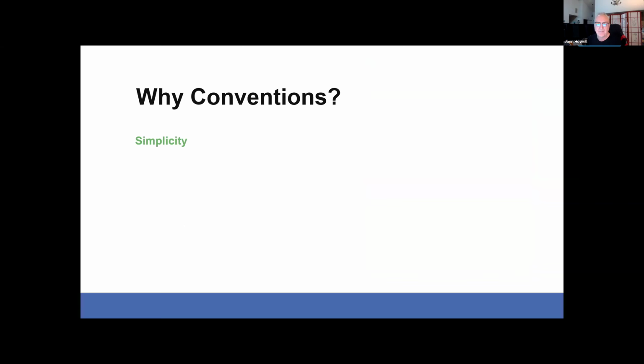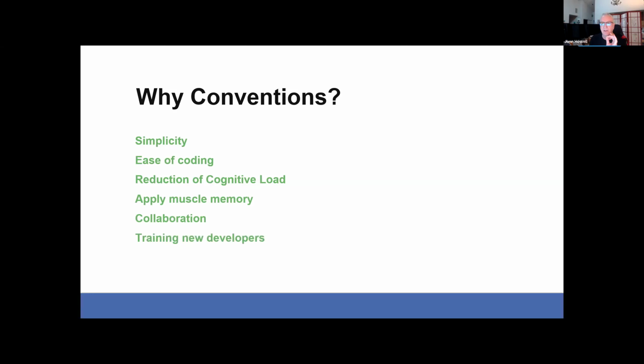Conventions will help us have simplicity and ease of coding in our work. They can reduce cognitive load if you have a consistent code structure. You won't have to memorize things, and you get the chance to apply muscle memory. And then you're able to collaborate. If I'm working with conventions and you're working with conventions on a team, and we're all systematically doing the same approach, it's going to be a lot easier to collaborate as well as train new developers.